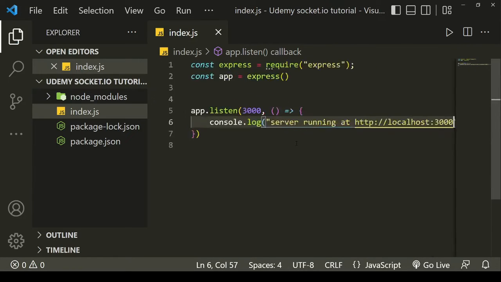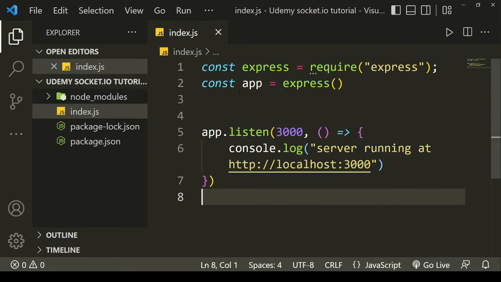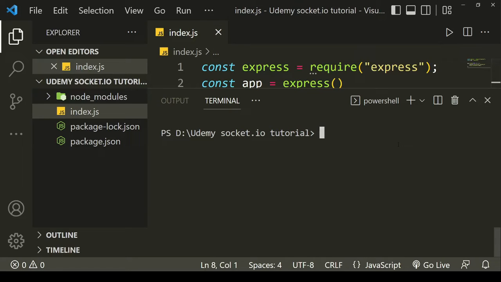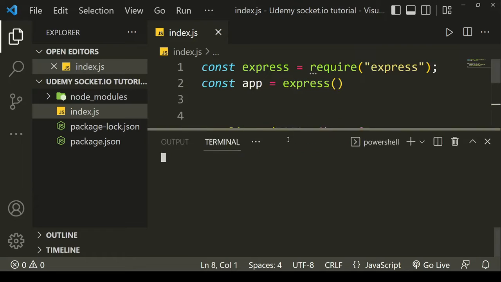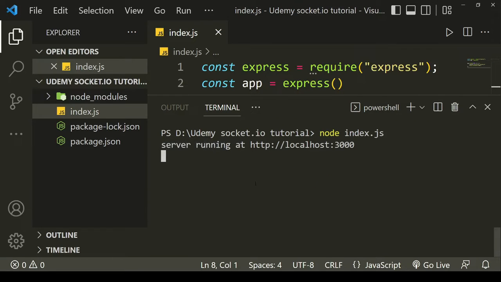And now what I'll do, I will save this file and I will open the terminal. I will type here node index.js file. So you can see that we are getting here server running at http localhost 3000. Now I will press the Control key on my keyboard and click on this link, http localhost 3000. If I click on this link, you will see that it gets opened in my browser. But we are getting an error here: cannot get slash.